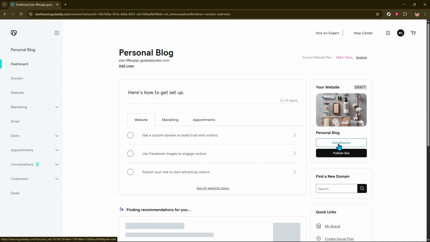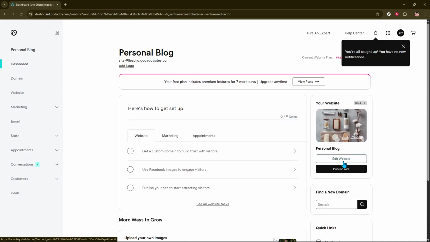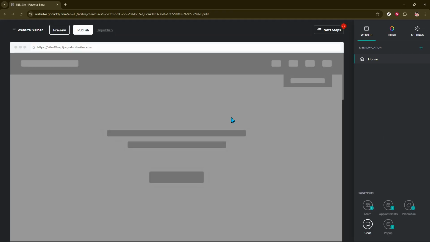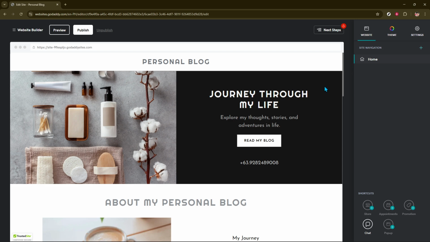Now that you've accessed the website editor, it's time to scroll down to the footer section of your website. Simply scroll to the bottom of your editing page and click directly on the footer area. This action will bring up a customization panel on the right side of your screen, offering a variety of options to tweak your site footer to your liking.